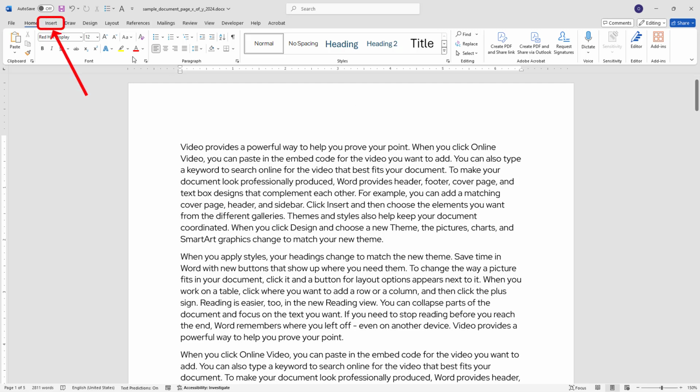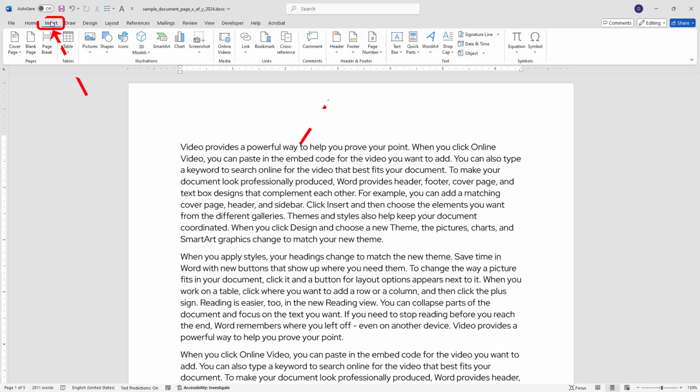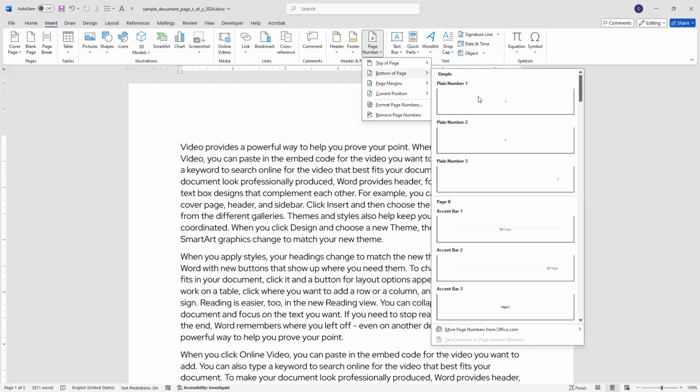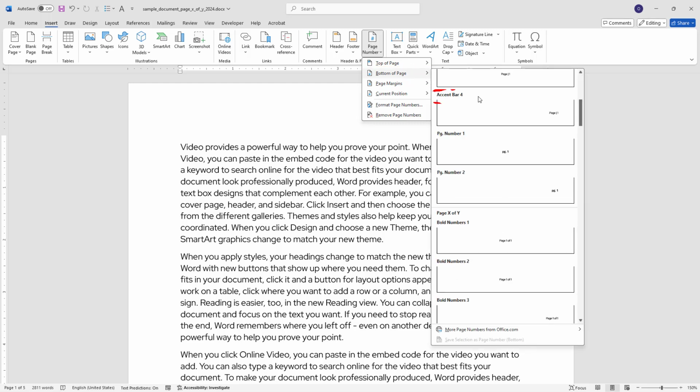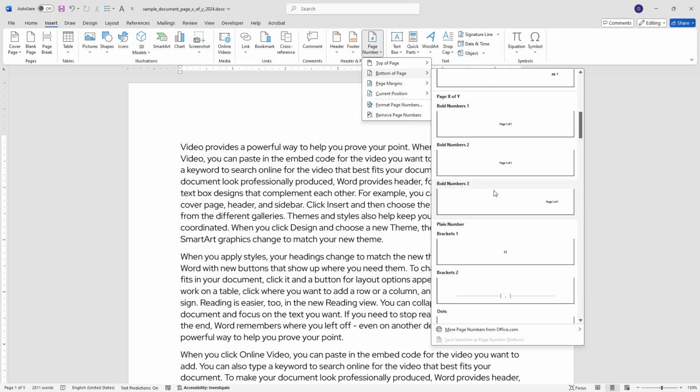First, navigate to the Insert tab in the ribbon and click on Page Number in the Header and Footer section. From the drop-down menu, select where you would like the page number to appear on your pages. I will choose Bottom of Page and then scroll down to find the Page X of Y option. I will select Bold Number 3.